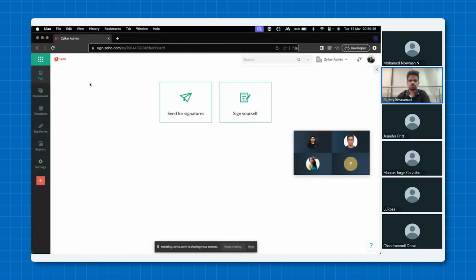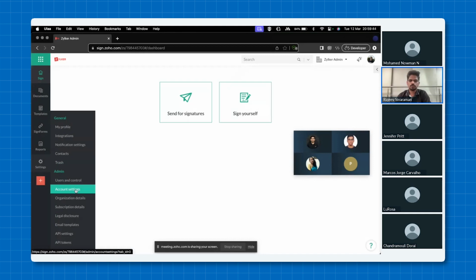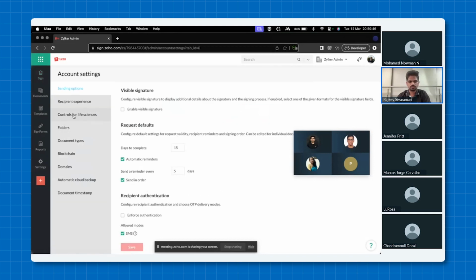Now let me show you how to enable this. The primary thing is, you must be an admin of your Zoho Sign account to have this setting enabled. I am an admin in this. So this is how it goes. You go to account settings, and you could find this.